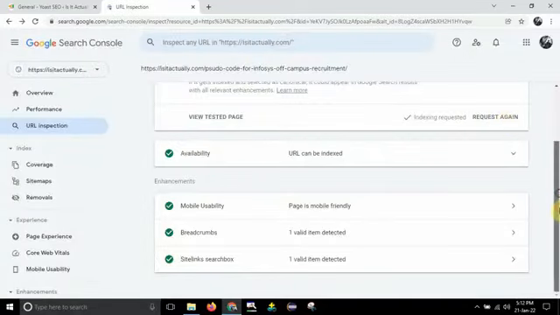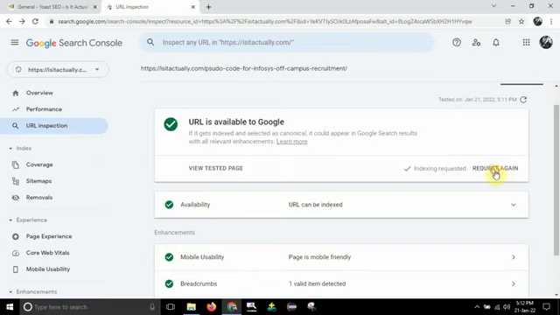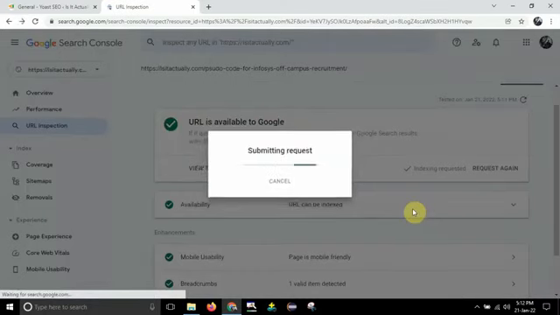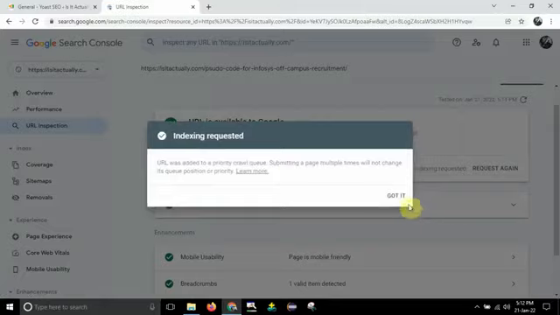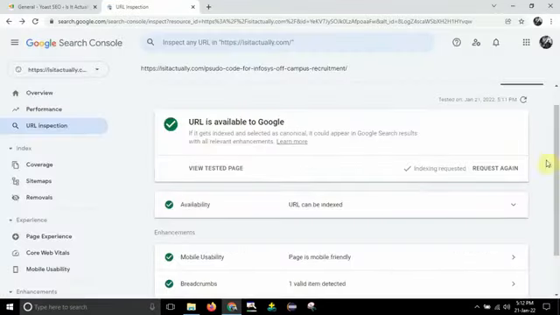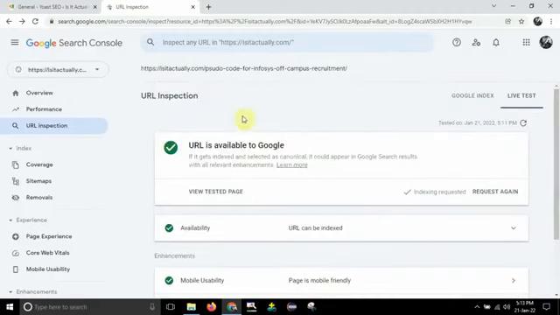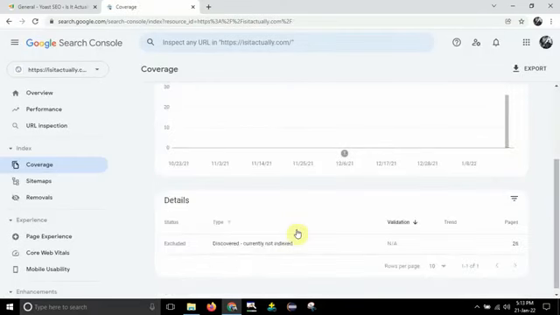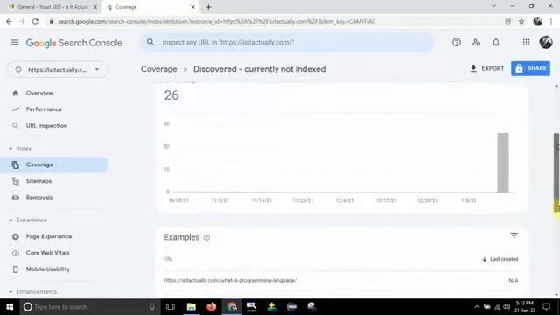I will request again. There is an internet issue from my side, so that's why it is showing like that, guys. Sometimes it will reject, but you have to request again and again. Index requested, and it shows please try later. Yes, no problem. That's it, guys, you just have to do it for all those URLs which are in discovered but not indexed, right? Just do that again and again and again.